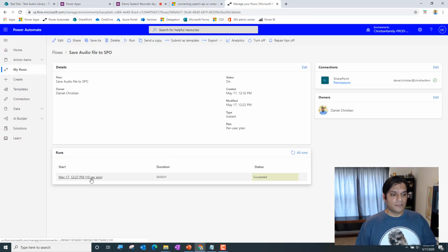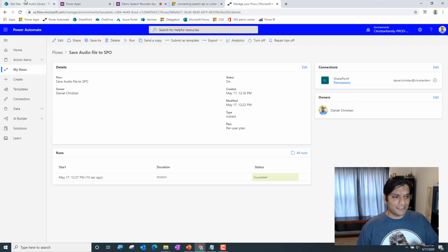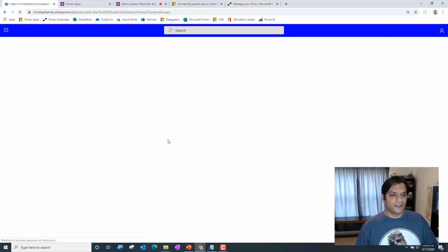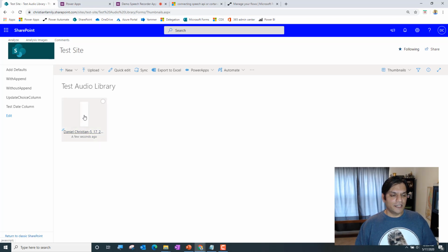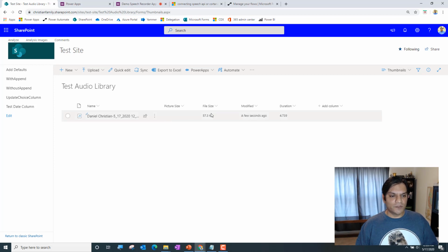It was successful. So let's just take a look. Well, before we go there, let's see, did it show up on SharePoint in an audio library over there? And it did. It went ahead and showed up over here. Even if I create a list view, in my list view, it is able to show the file size and also my duration.